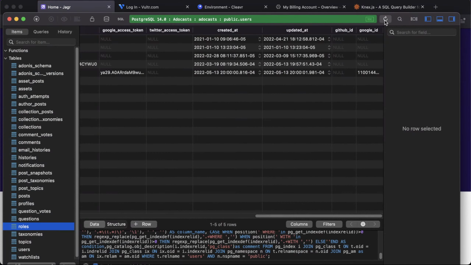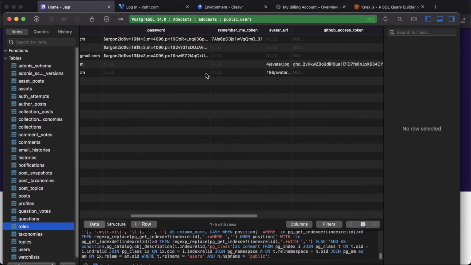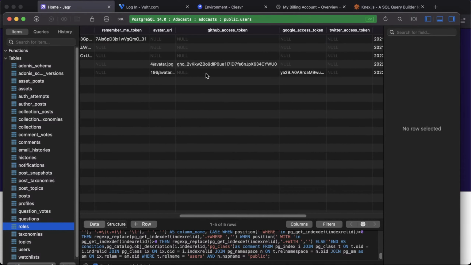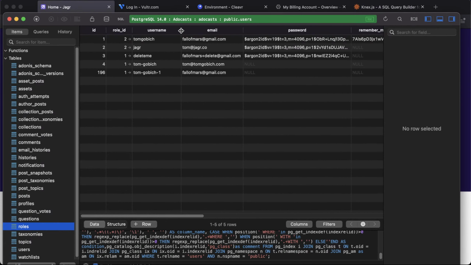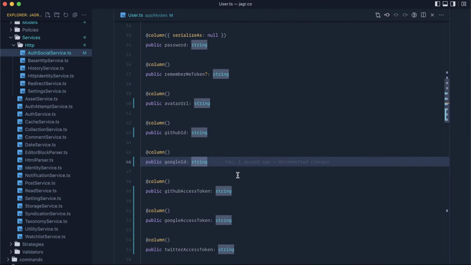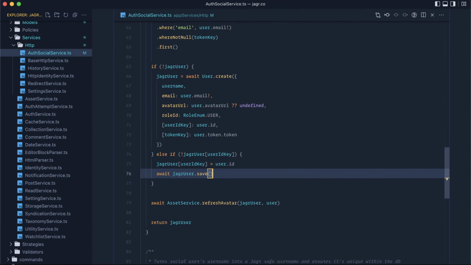Okay, yeah, so that one worked okay. That one didn't create a new user on us. Curious as to why Google did. It should be checking based off of the ID or the email there. Let's double check. So that would be the auth social service.